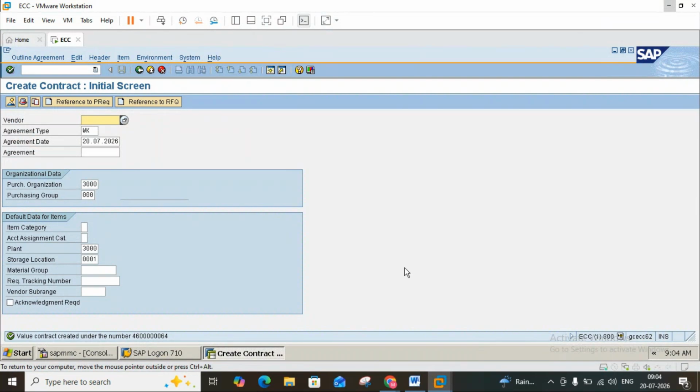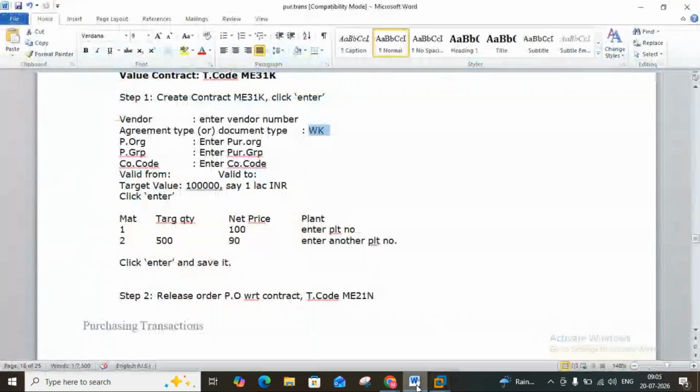Okay, no issue. So here is the value contract. Note down this number: 46000064. Yeah, you can mute yourself, Rupesh. Okay, sir.